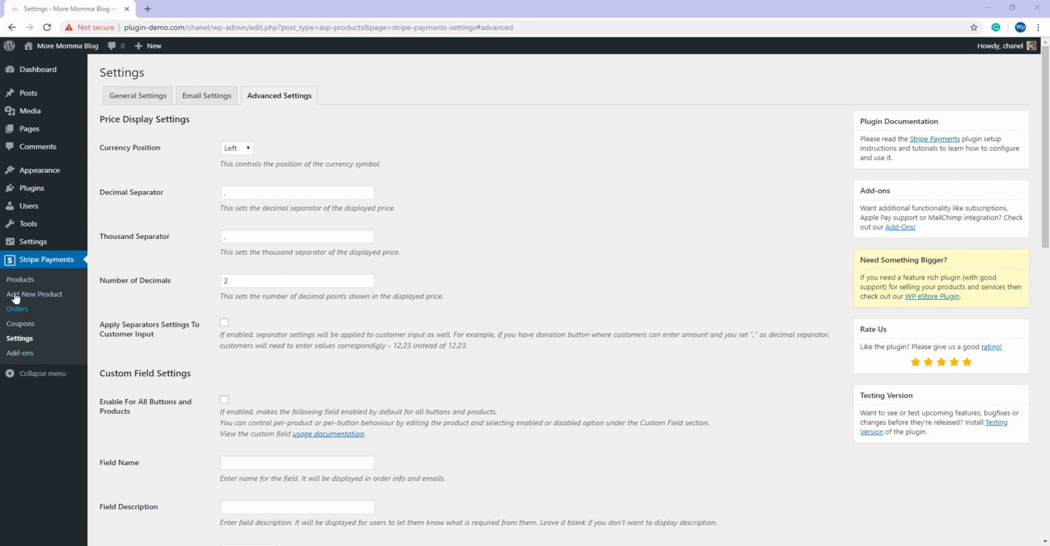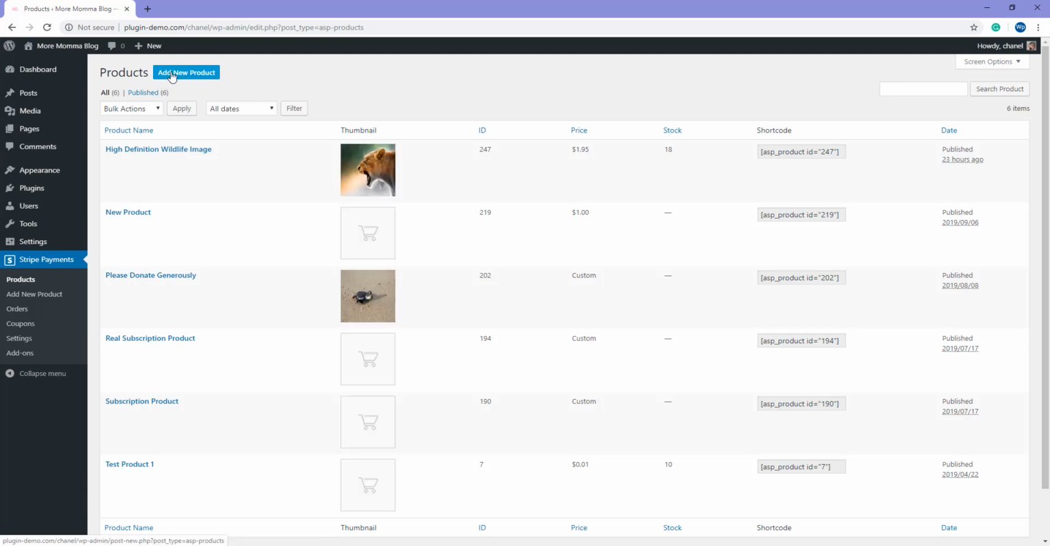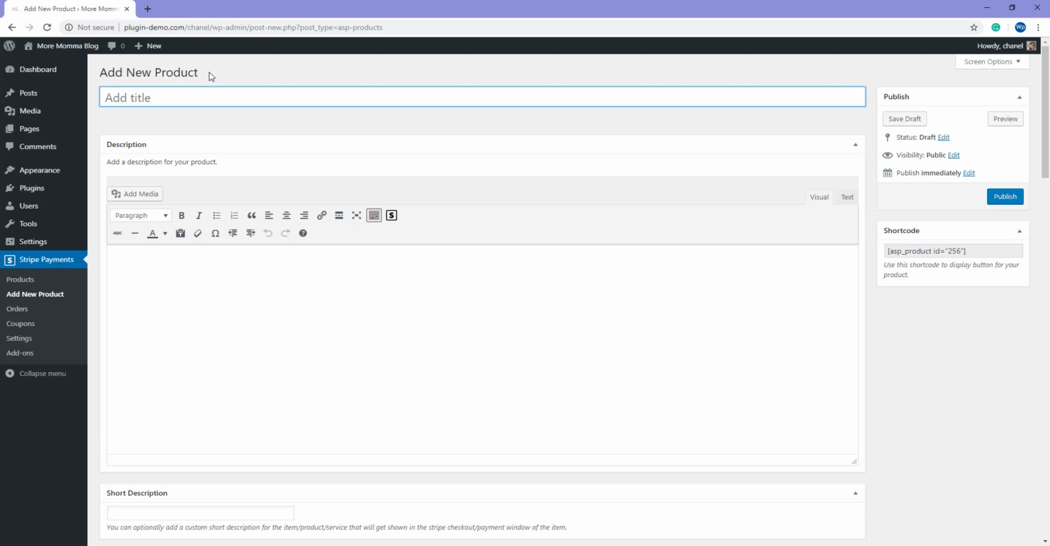We'll now take a look at how you can create a product and then put it on any page or post in your WordPress dashboard. To create our very first Stripe Payments product, we'll need to click on this product menu here. Once we're in the products menu, you'll see the option to add new product. Click that button. This will bring you to the Add New Product interface.